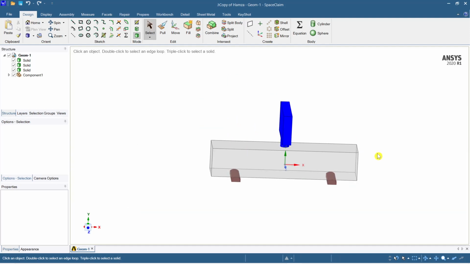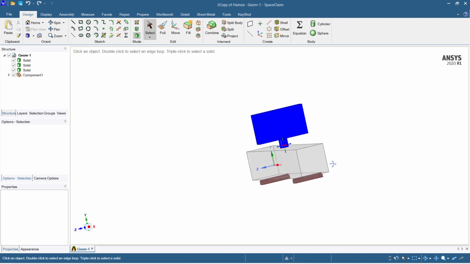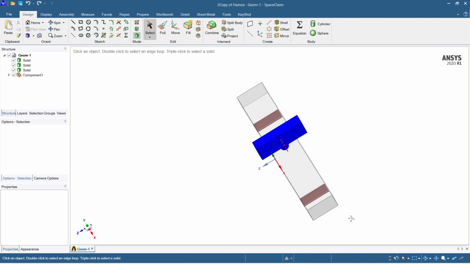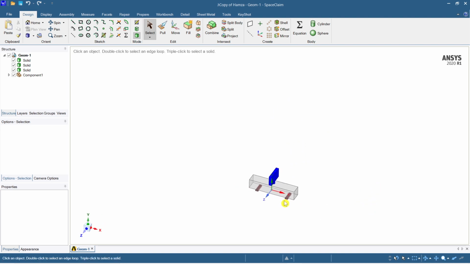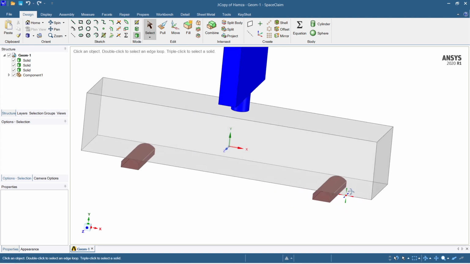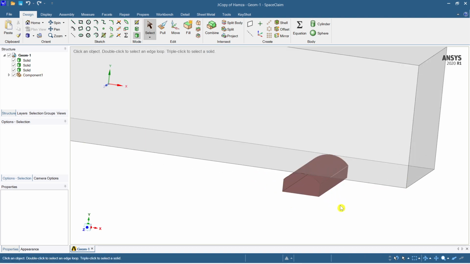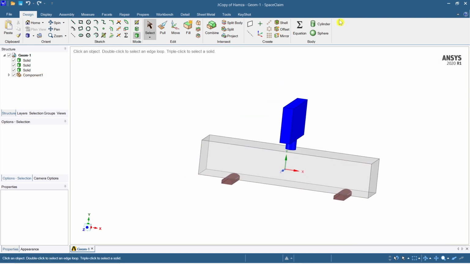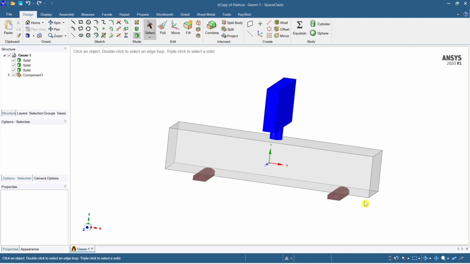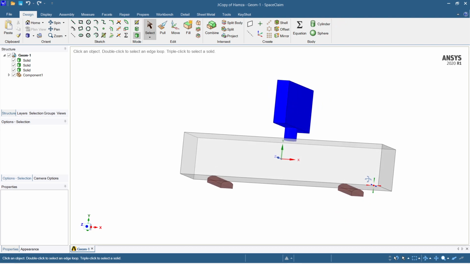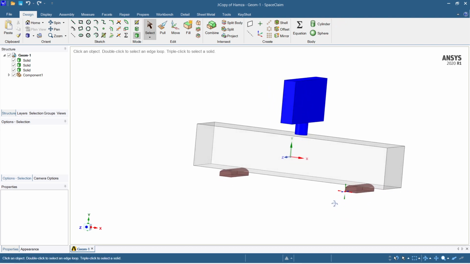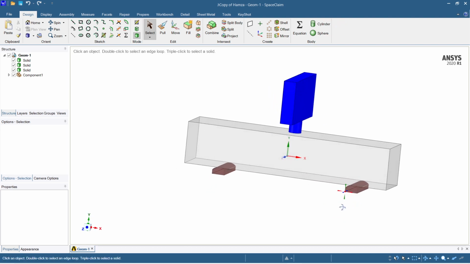It's very simple to create the model, since it's just a normal concrete beam here, and you can model it here. And while doing the pedestals, you can take a cylindrical part. You can take a cylinder and cut it in half, no problems with that.